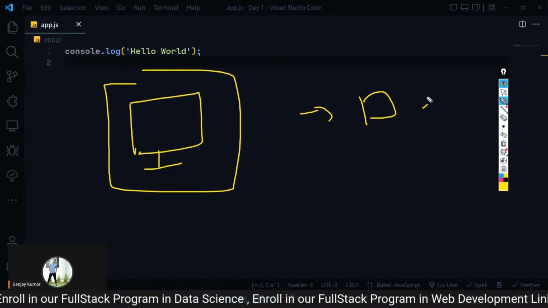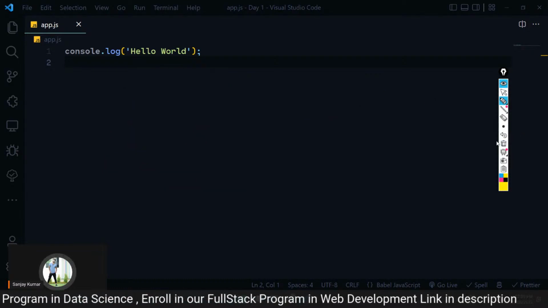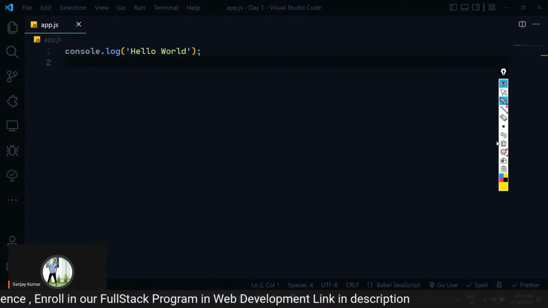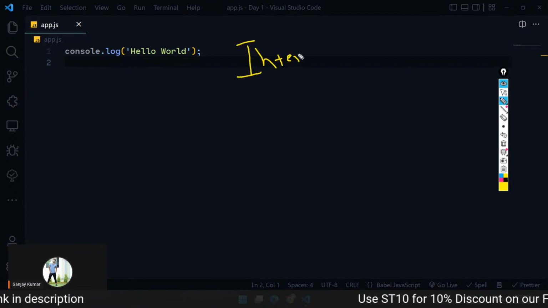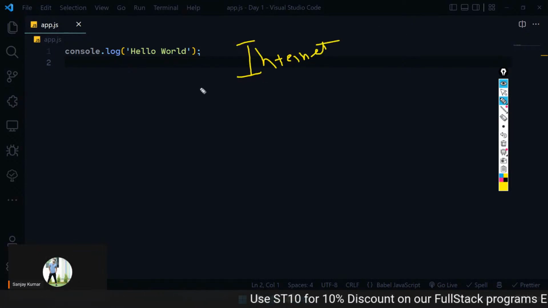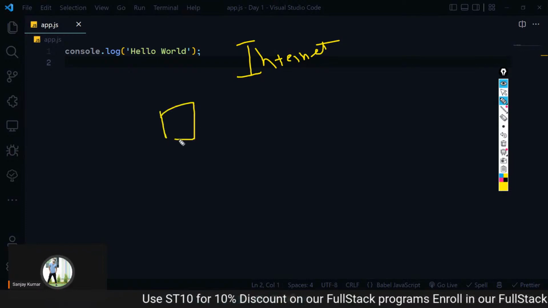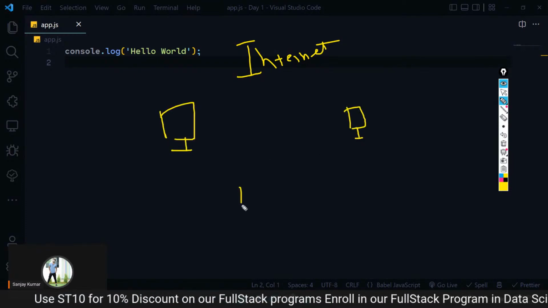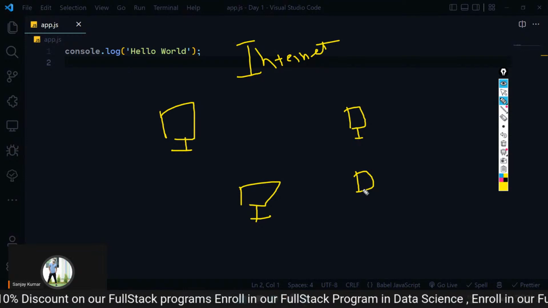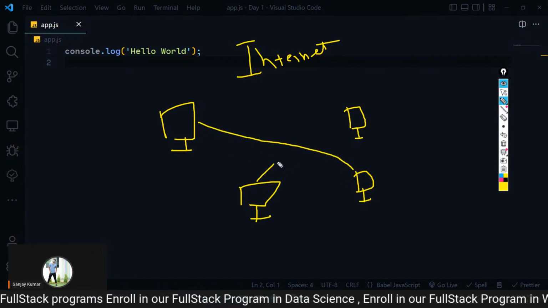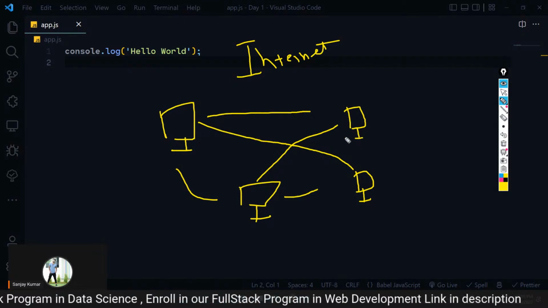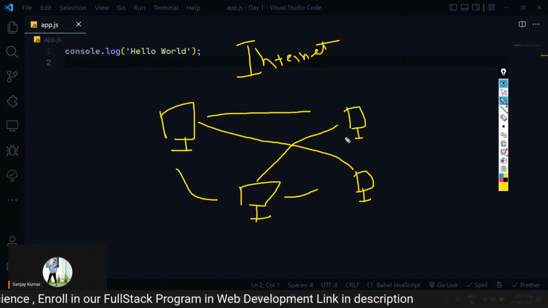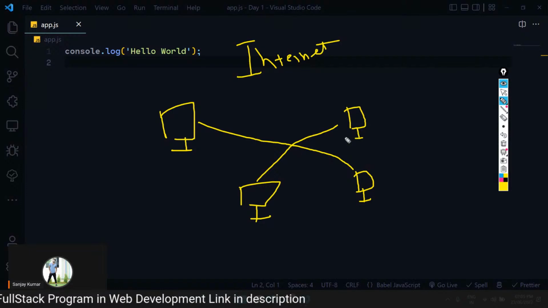Let's go to web development, like what is this website and how the internet actually works. So let me tell you how the internet actually works. On the internet, basically all the computers around the world are connected with each other, by cables or by Wi-Fi, or they have multiple ways to get connected. So each and every computer around the world is connected to each other.